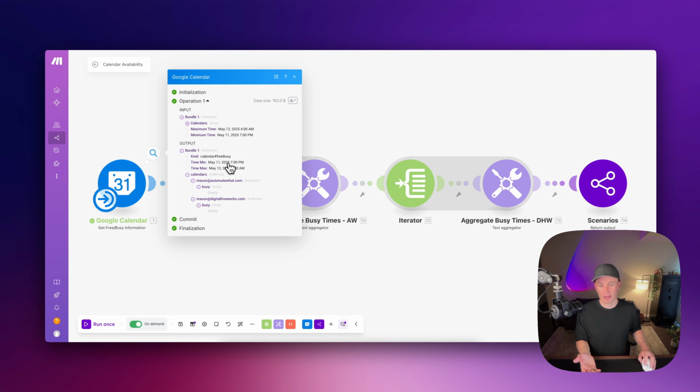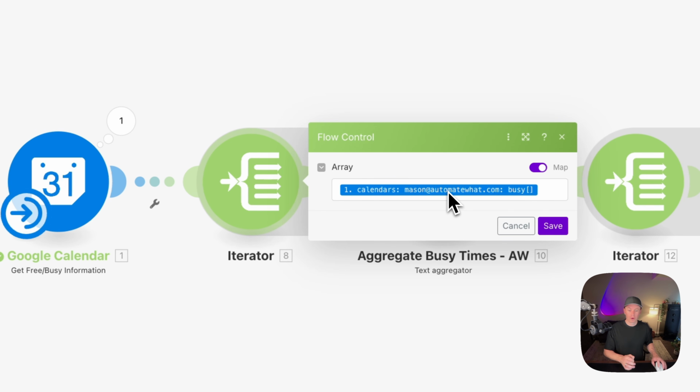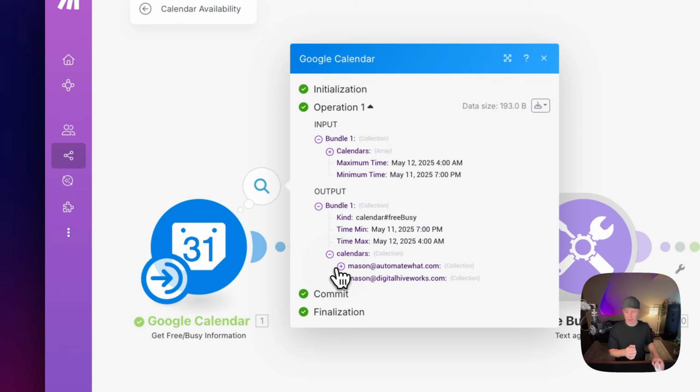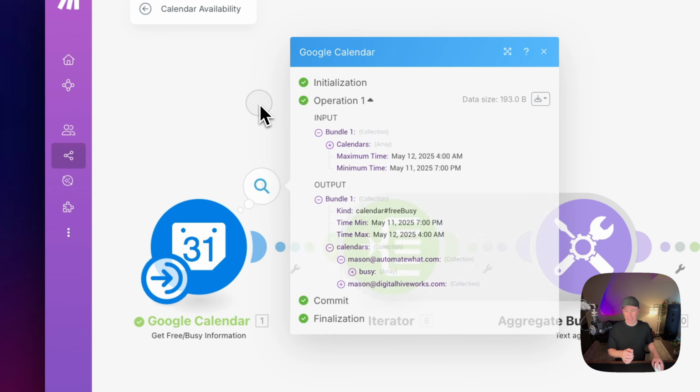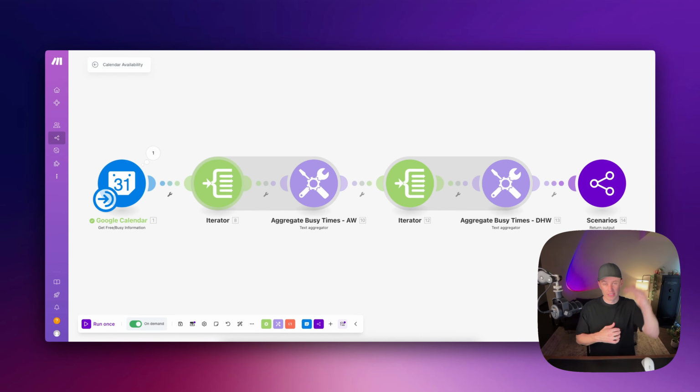So between May 11th, 7 p.m. and May 12th, 4 a.m. Those are just random times I threw in. Of course, I don't have anything going on because it's the middle of the night basically. But what basically happens is I need to iterate over each calendar's busy array. So for the first one, mason@automatewhat.com, I'm nesting in that busy array. So this guy right here, this busy array, I'm nesting in first to iterate over all of the events, which are going to be in a collection list, basically, if I have any events scheduled that I'm busy.